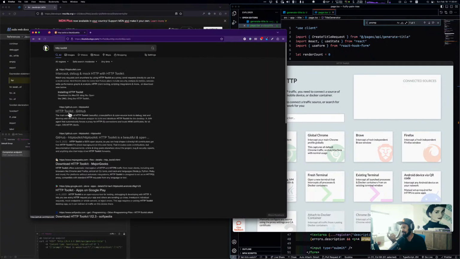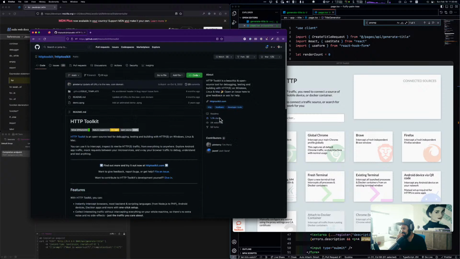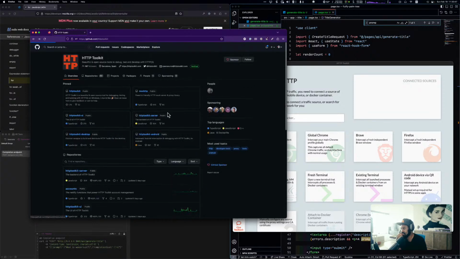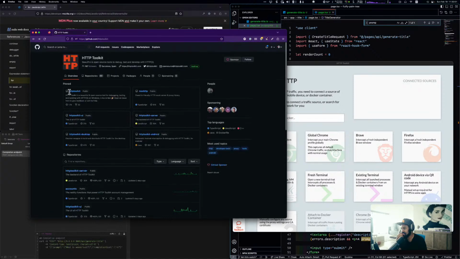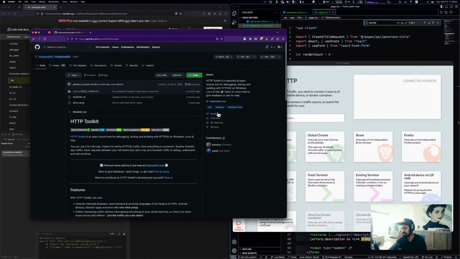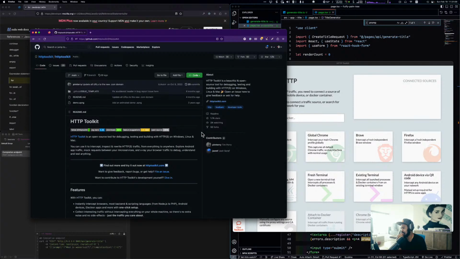That's not what I'm looking for. I just need the version number. That's all I need. Toolkit UI. No releases. What the hell? Any releases here? Ah, no releases. Okay, interesting.